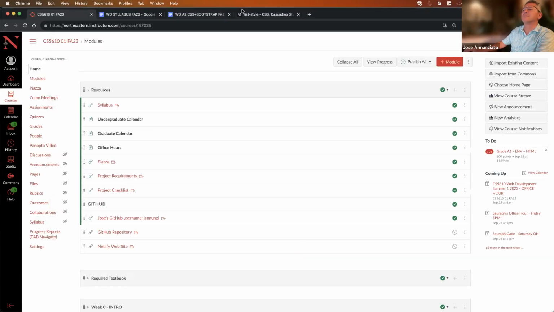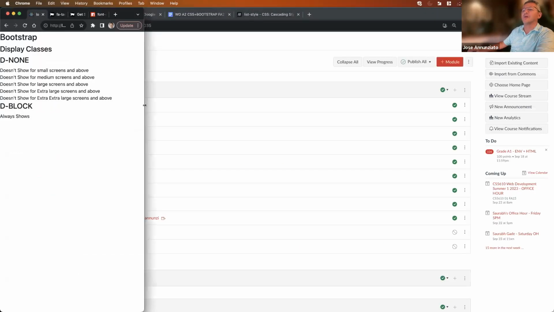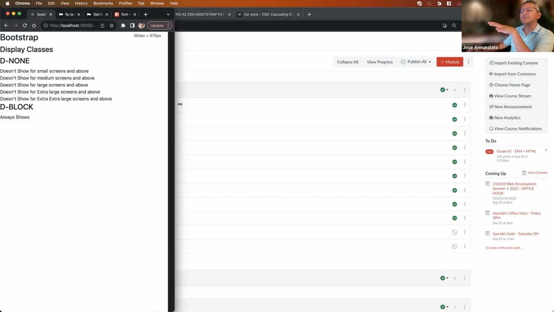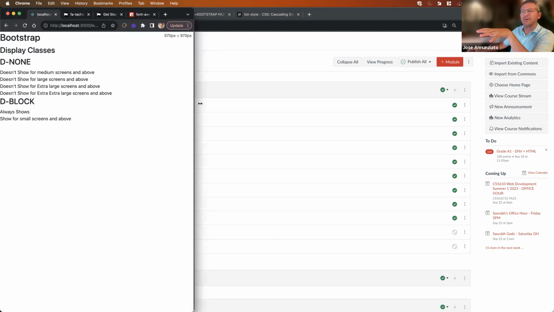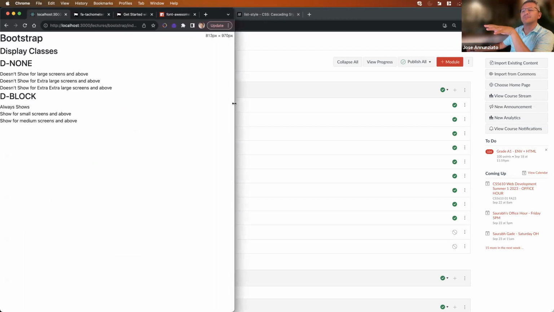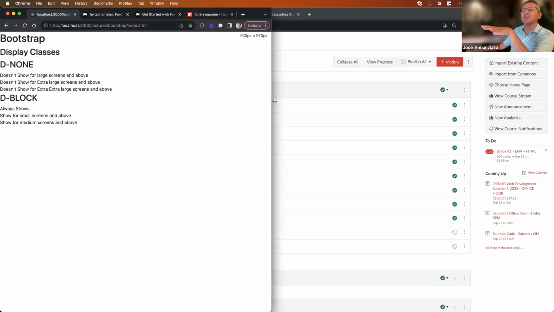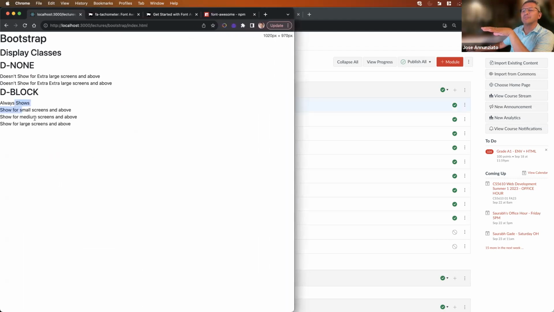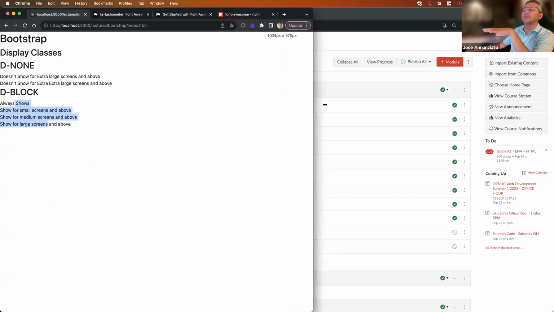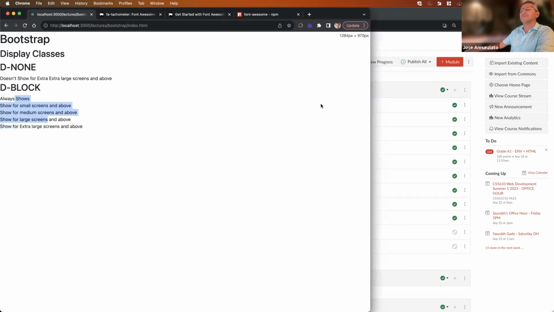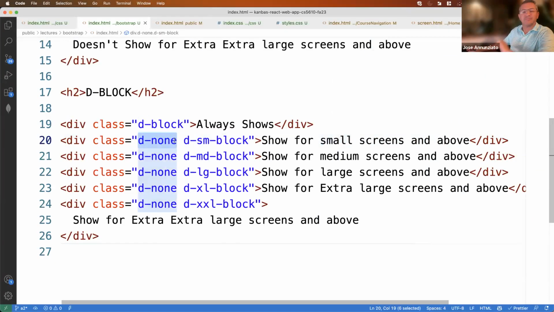Okay, let's see. There we go. So it always shows. As it grows, it shows for the small screens and above, then shows for the medium screens and above. Notice that these are appearing as I go. So they work in combination with the D none. The D none says, hey, never show, so turn it off, never see it. But when it gets to the small, then show it and above. This one too: it turns it off always up until it gets to the medium, and then it turns it on and shows it.